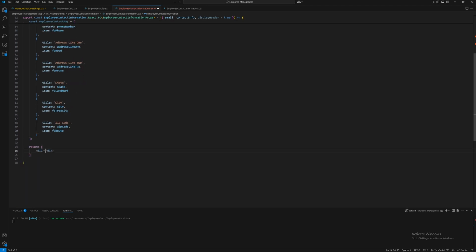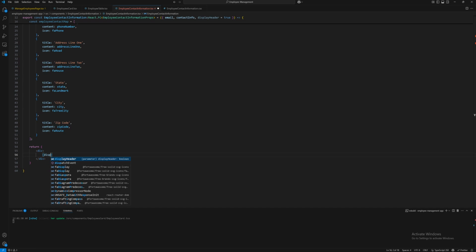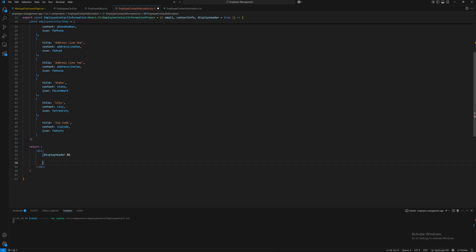Now let's come down into our return here, and let's check to see if display headers equal to true. If that's the case, let's have an H4 with employee contact information. Let's come below this check for display header, and render a div with a class name of employee contact info. Then inside this div, let's say employee contact map.map through each prop. Inside the map, let's return a div with a key equal to props.title, and we'll set the class name equal to width half.